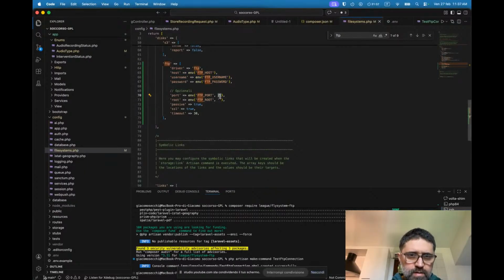Yeah, this is another way of saying, okay, take the FTP port variable or constant and grab it from the .env file, and if there is not, the default is 21.